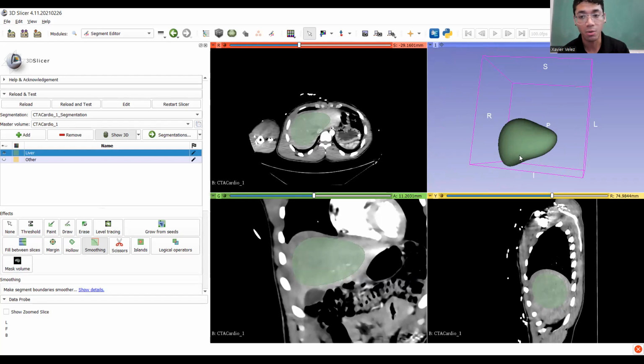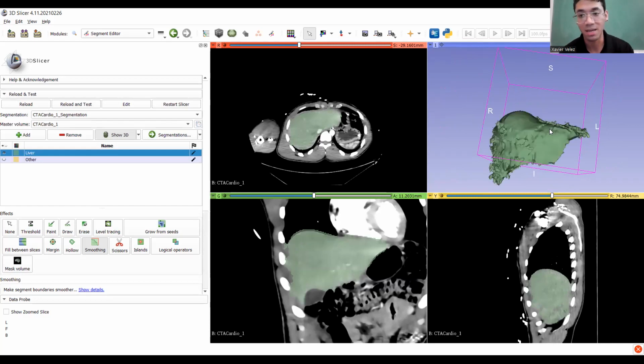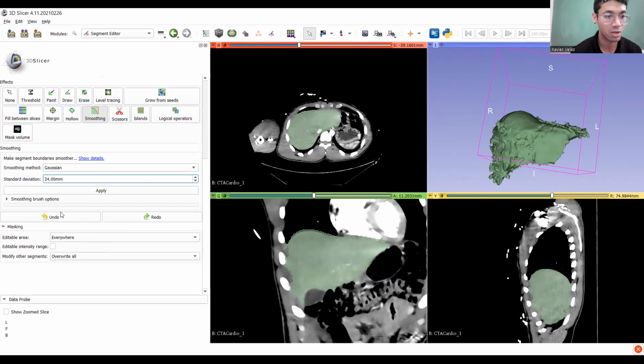But for now, what the heck is this? This could be anything. This is way over smooth. So it's just an example that we wanna find a nice medium between over smoothing and under smoothing. So I'm gonna toy around a little bit with this. I'm gonna say let's see what 5 looks like.